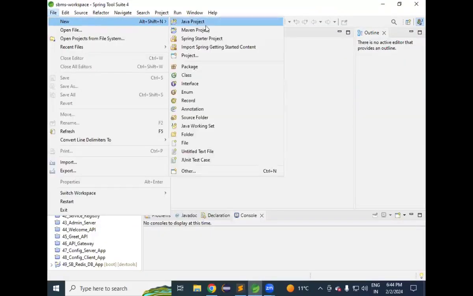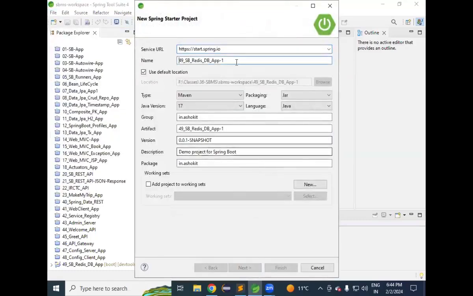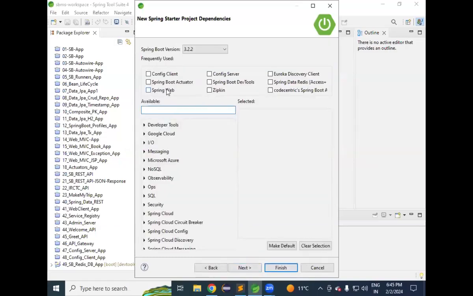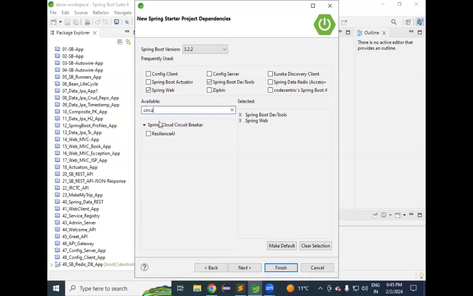File, New, Spring Starter project. Here I'm taking the application name as 50 Spring Boot Circuit Breaker application. Click on next. Let us select the dependencies. I'm selecting Spring Web, DevTools, and a dependency called Circuit Breaker. The Circuit Breaker dependency is available.